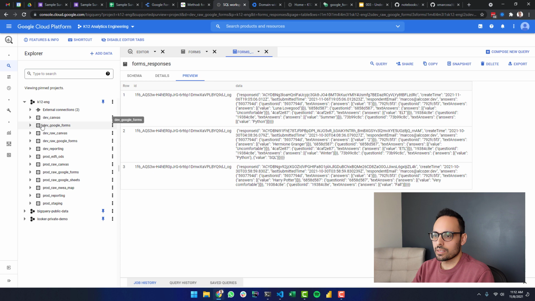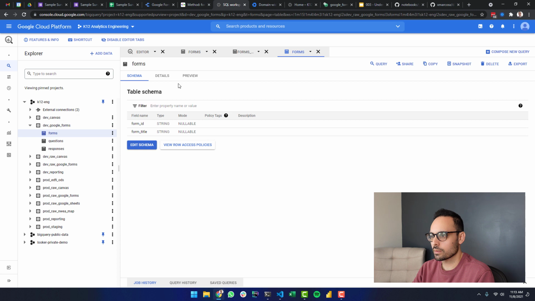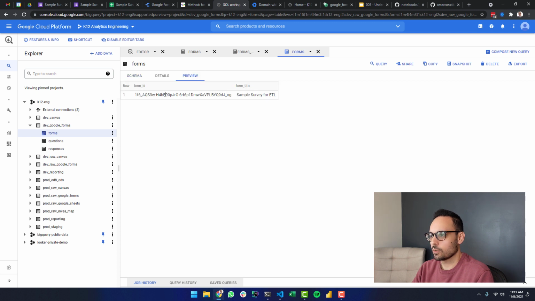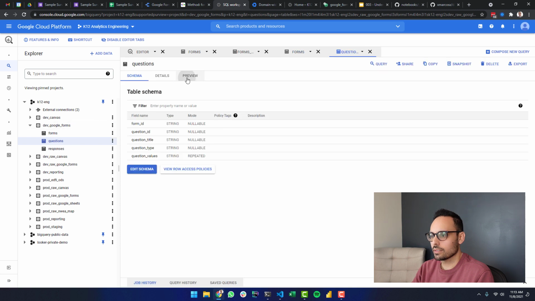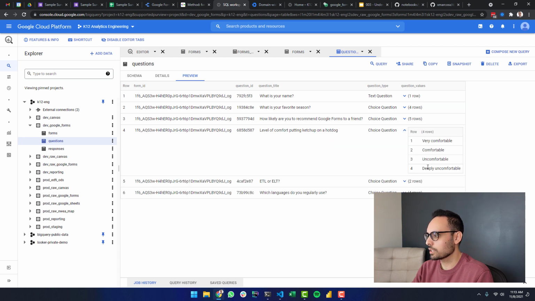What happens next with these DBT models is SQL gets run to take this data and transform it into 3 tidier tables. So we have forms. Here's my form ID, my form title. Questions. This is a bit easier to read, right? All of these are for the same form ID. Each question has their own ID. Level of comfort, putting ketchup on a hot dog. It's a choice question, and there are 4 options.